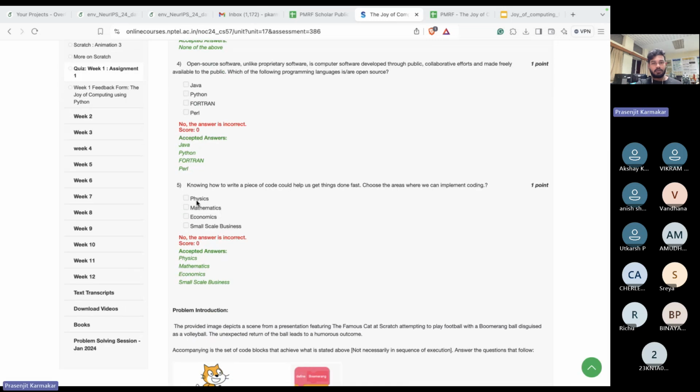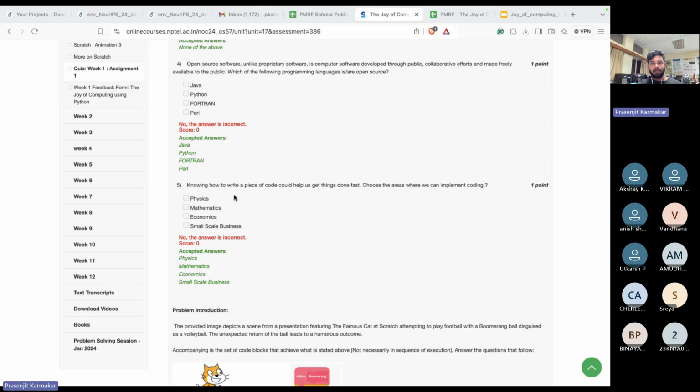Knowing how to write a piece of code could help us get things done fast. Choose the area where you can implement coding. See, physics, mathematics, economics, business, everything. So tell me some area where you cannot involve coding, the general coding. It's not like you cannot involve AI. Let's say they mentioned you cannot use AI. General coding primitives: what is the area where you cannot implement something with coding? So physics, mathematics, economics, business and sales.